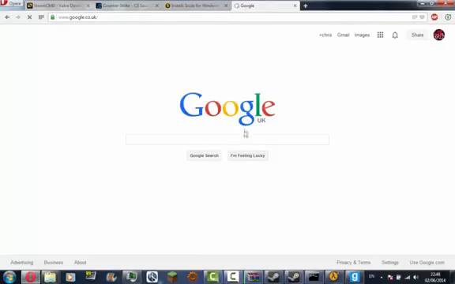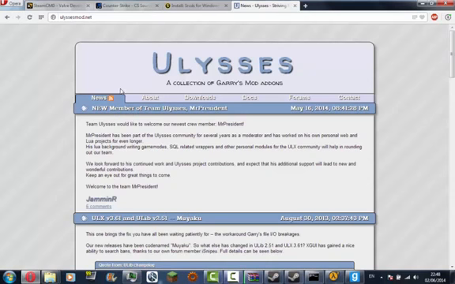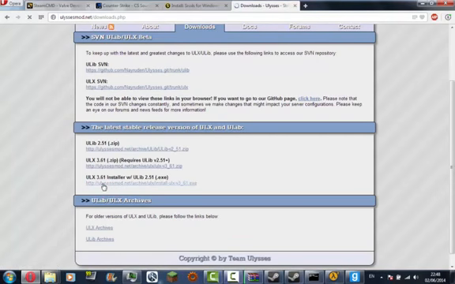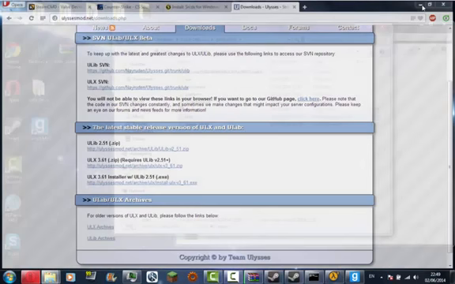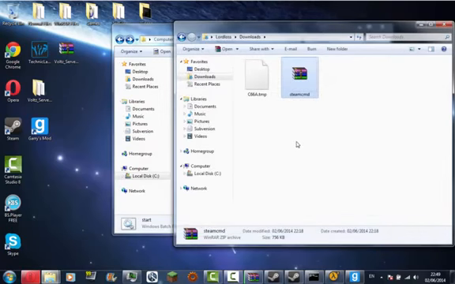Once Google is loaded, you can go on the search bar and type in ULX admin mod, and click the first link, which is that. The URL, I'm not even going to pronounce it. Click download, and then you'll need to click on that link right there, the ULX 3.61 installer. Once that's downloaded, just minimize your browser and then go into the downloads folder anyway, and double click the ULX.